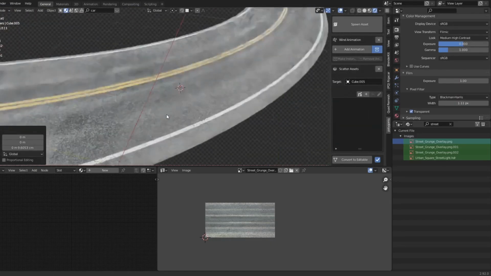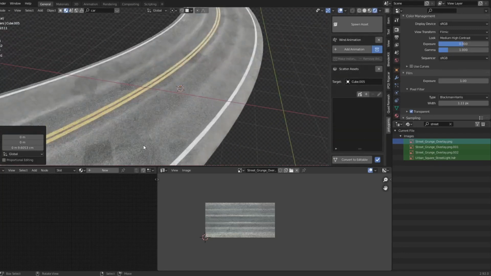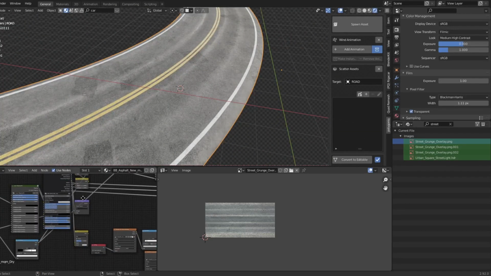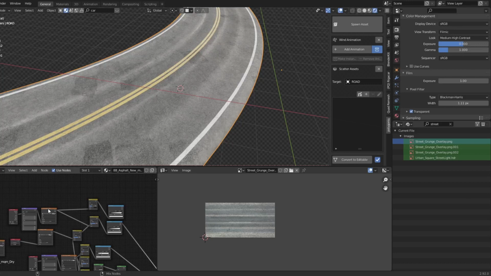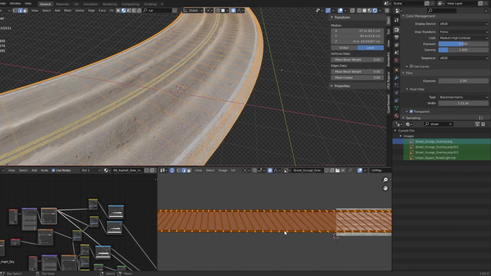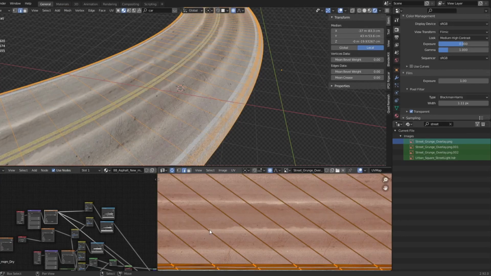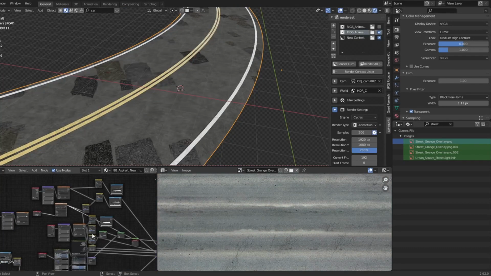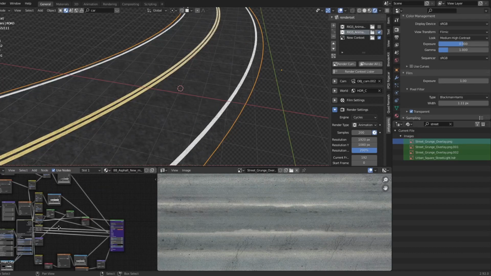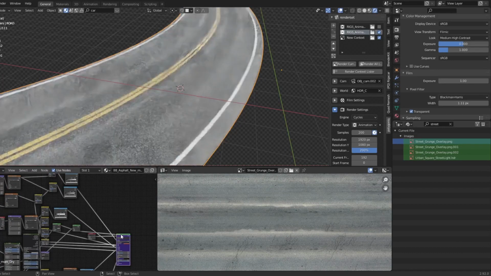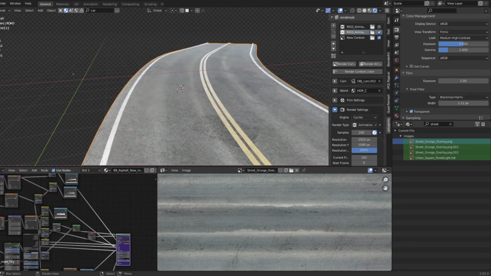The road material has quite a confusing node setup. I will show you just the most important parts that it consists of. It's an asphalt material from Materialic overlaid with this texture. For this texture, I had to make a straight UV map along the whole road. The second overlay texture is this damaged patchy asphalt. And then there is the Materialic asphalt with normal map for close-ups as a base.